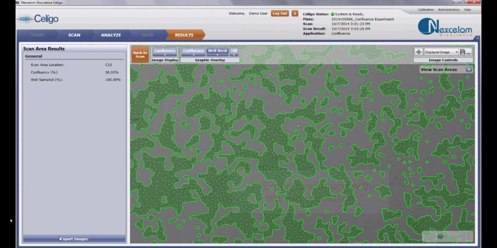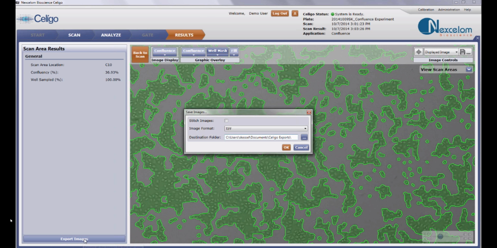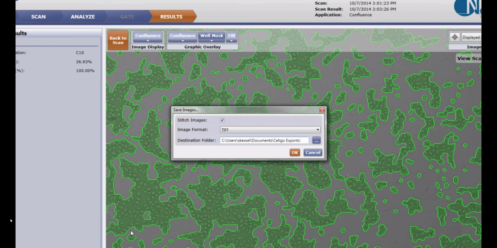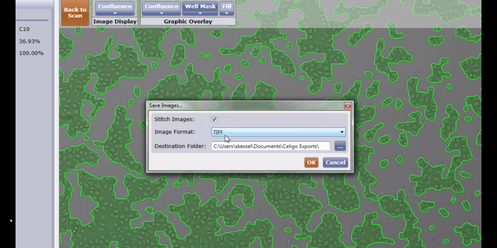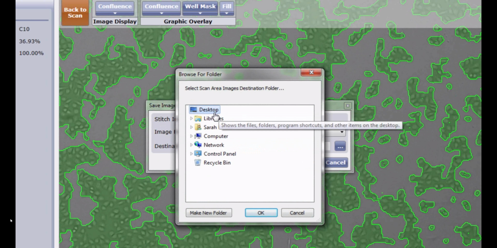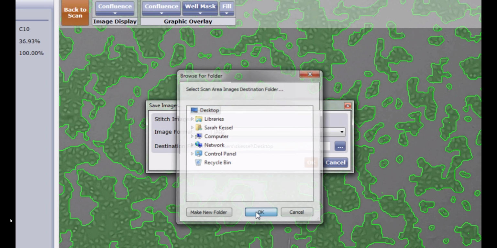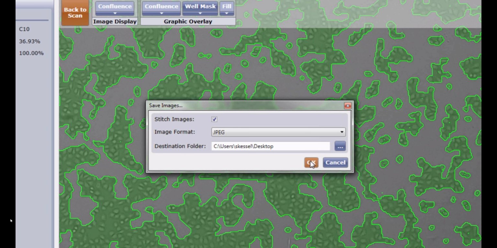So export images. The image will be stitched together, so the whole well will be together as one, and you can save it at any format you like. Let's do JPEG. And then you can save it to any folder location. At this point, we'll just put it on the desktop. And then OK.